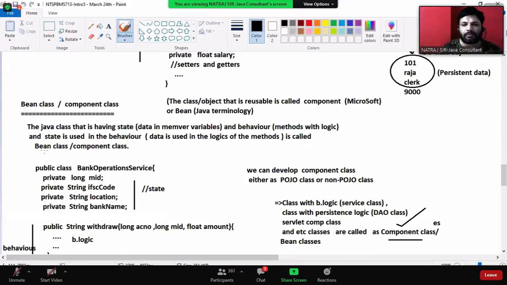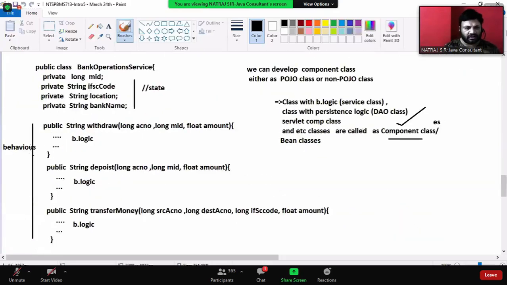Let's see what we discussed, guys. Bean class or component class. The Java class that contains state and behavior, and state is used inside the behavior, is called as component class. State means data, behavior means methods. While writing business logic inside the method, state is utilized, guys. See this? This is state. All these come under behavior. While writing this business logic, this state is used.